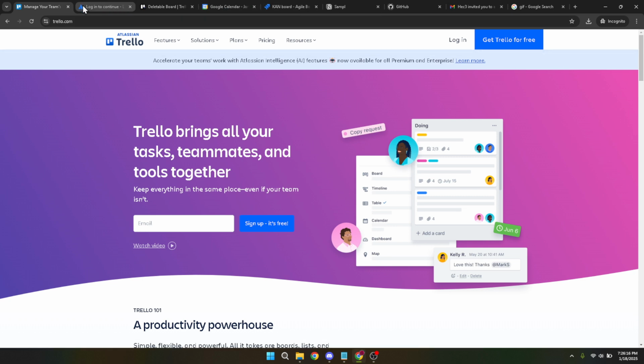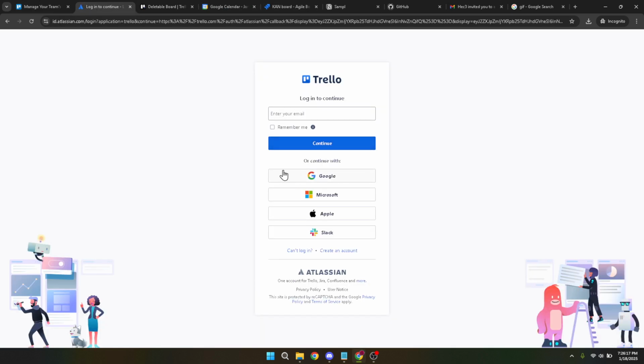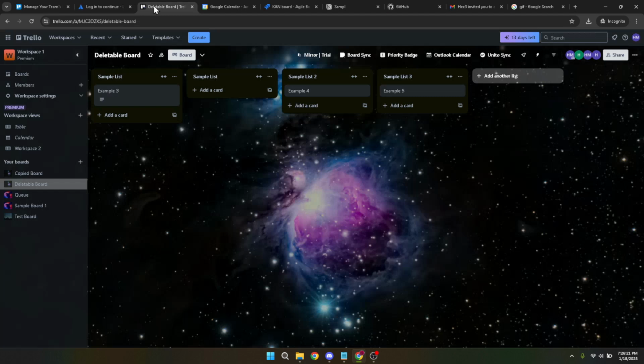Trello offers several ways to sign in, so if you prefer, you can click on the option to log in with Google. If you choose this method, simply select your Google account from the list provided. This can be a real time saver if you're juggling multiple platforms and wish to keep things synced up.